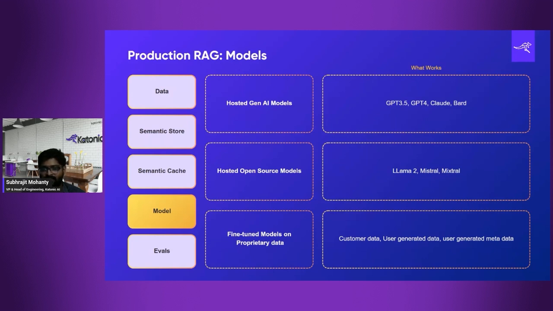These models we fine-tune using customer data, user-generated content, and user-generated metadata. By tailoring these models to specific data sets, we can enhance their performance for unique business needs and applications.